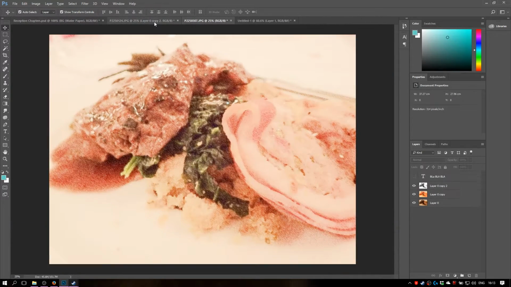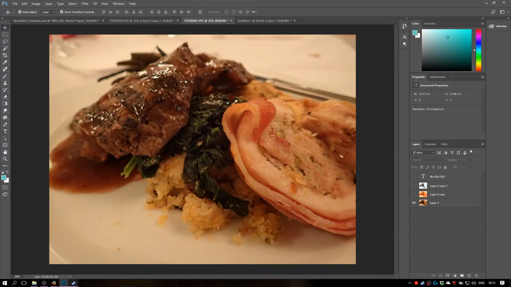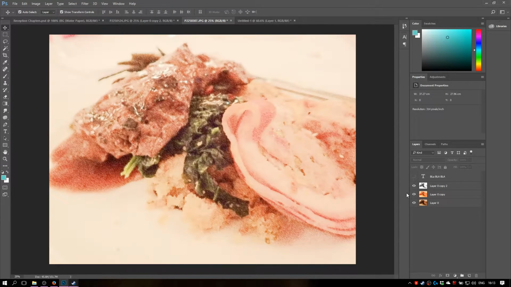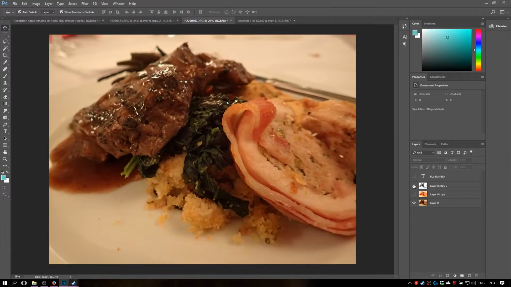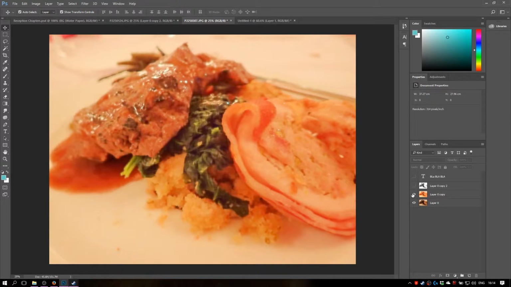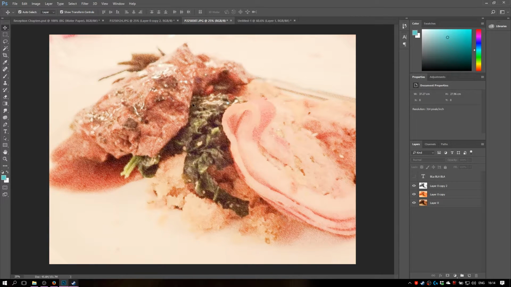Just crash out of here, and you can see it takes it from a nice-ish pile of meat and spinachy type thing and bacon. Oh joy, I've now got a bird flying around. Yes, anyway, back to this. It takes it from a nice picture of some decent food to quite a nice popping artistic background.